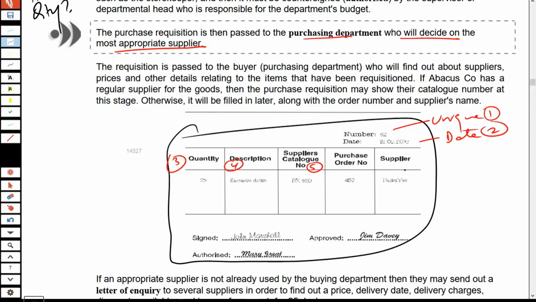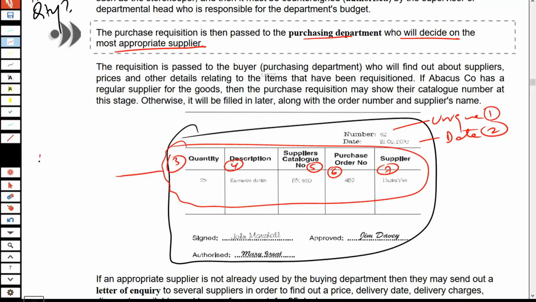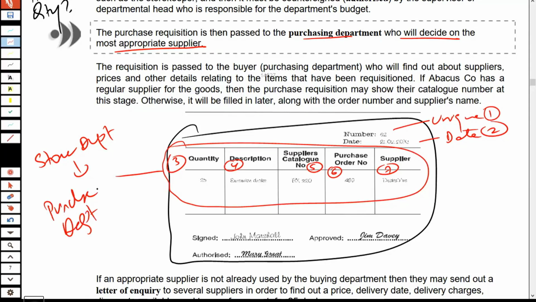And this purchase order number or supplier is actually mentioned in here because it is that detail which the store department is giving to the purchase department. So ultimately, will the purchase department buy from this supplier? The answer is no. It depends upon the purchase department's own will, from which supplier they intend to buy.